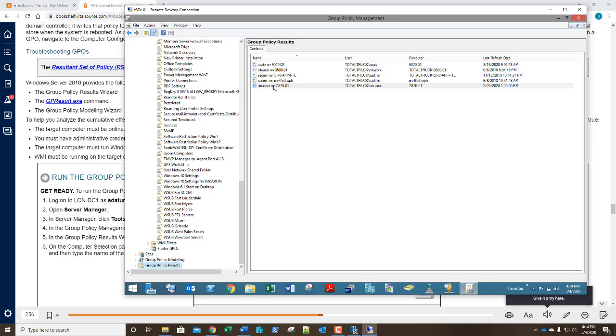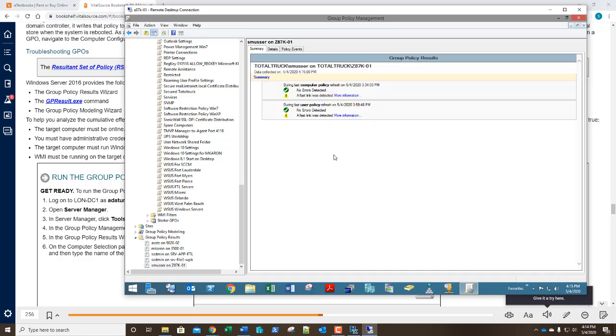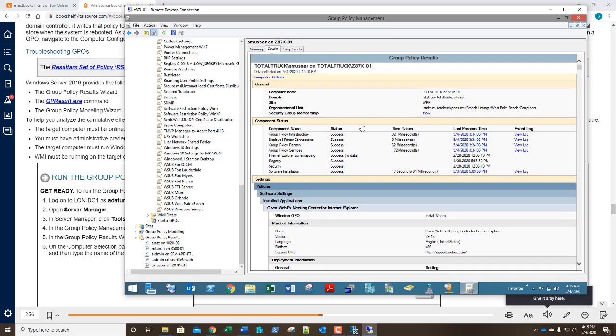If we right click on this group policy results that was previously run, we can tell it to rerun. And just that quickly it ran. If I double click on it, it will generate a report showing me a different view. So this gives you the ability to reach out to another computer, pull out that user's settings as well as the computer settings to see what may be occurring.